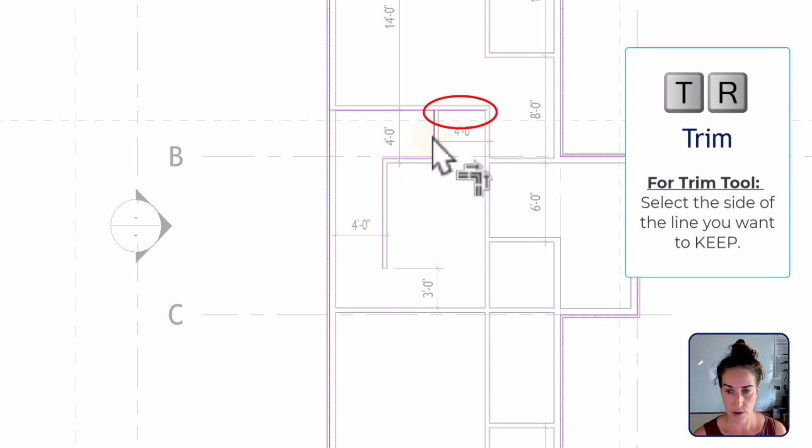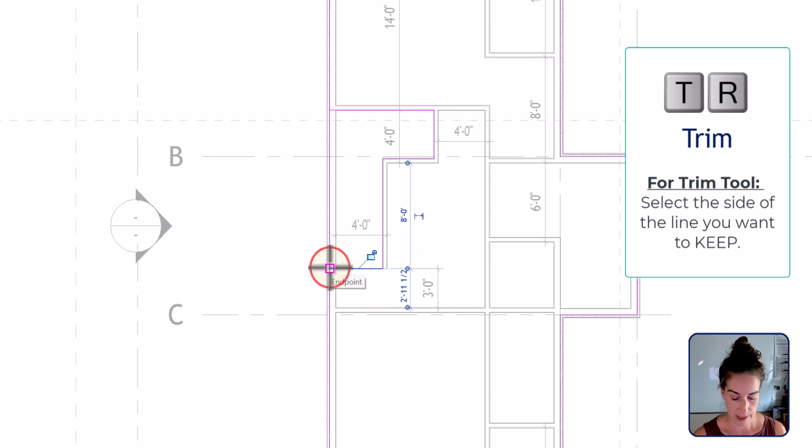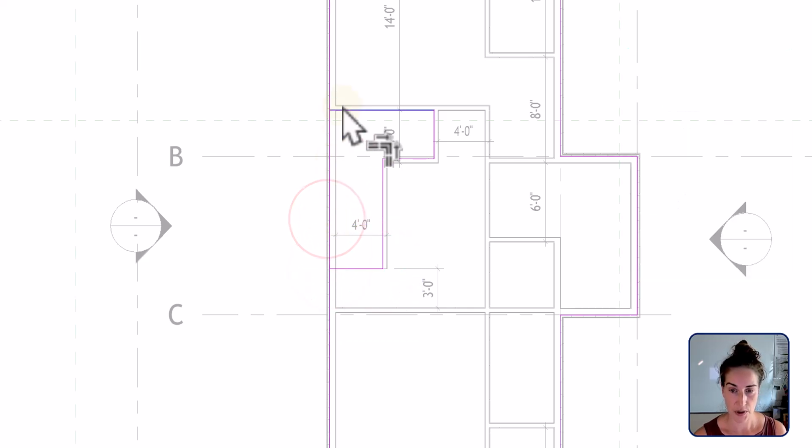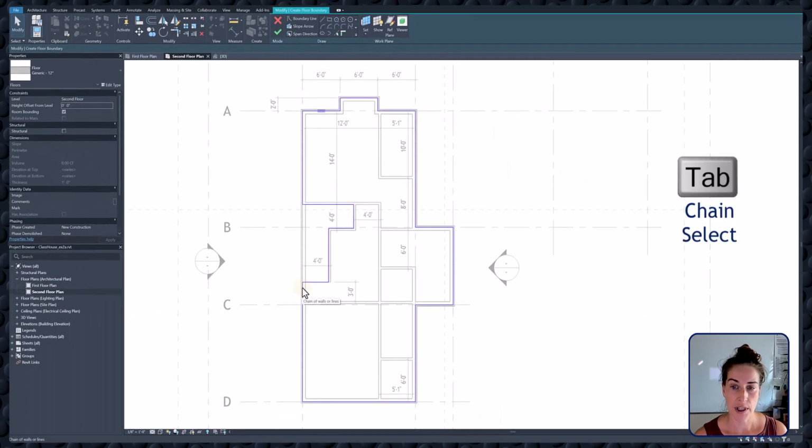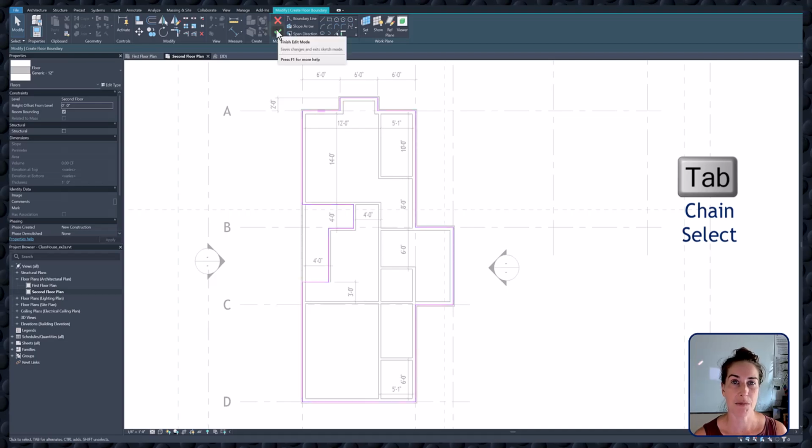First, I'll trim up this corner and draw a line using the Draw Line tool from the panel. I then need to split an element and trim one more time. I can escape out of all of my tools and hit Tab to ensure that I have a single closed loop created. If that's the case, I'll hit my green check mark.